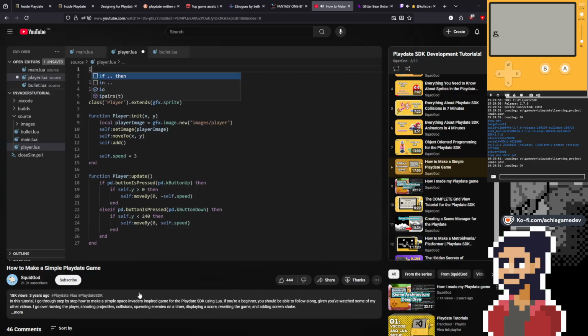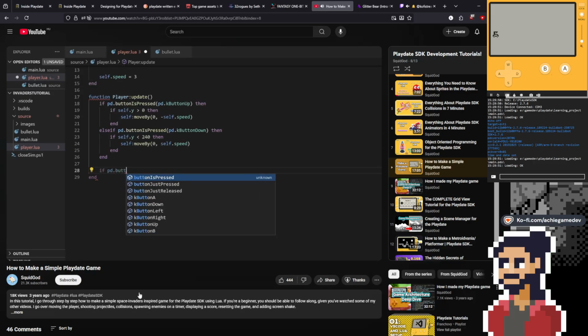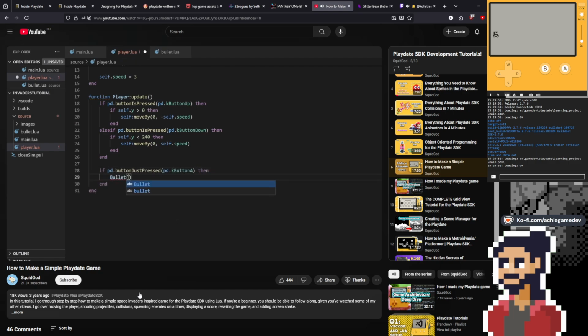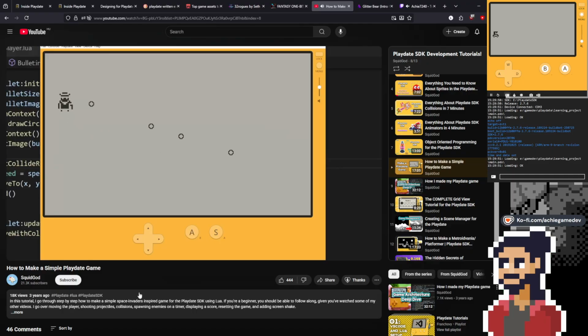We can go to the player script and import the bullet file at the top. Then, in the update method, I'll create a new if statement to check if the A button has been pressed. If so, we can spawn a bullet by calling the bullet constructor and passing in our 3 arguments. I'll just use the player position as the spawn position, and 5 as the bullet speed. If we build and run the game, you'll see when I press A, the player shoots out a bullet.